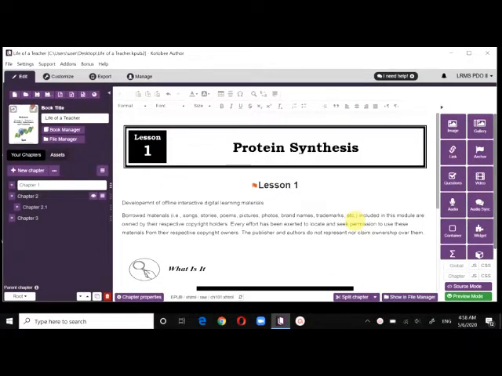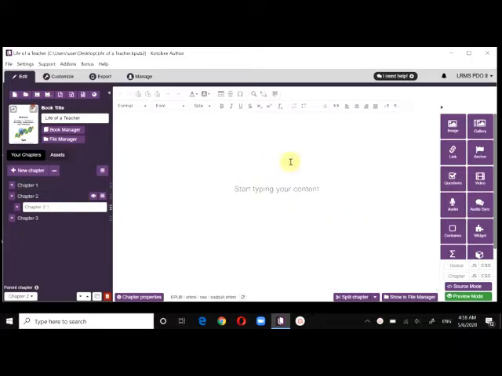Our next tool is the link tool. But before that, let us first proceed to chapter 2.1. In this area, we will now insert the link.